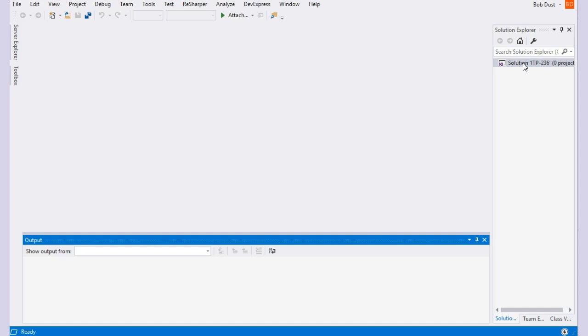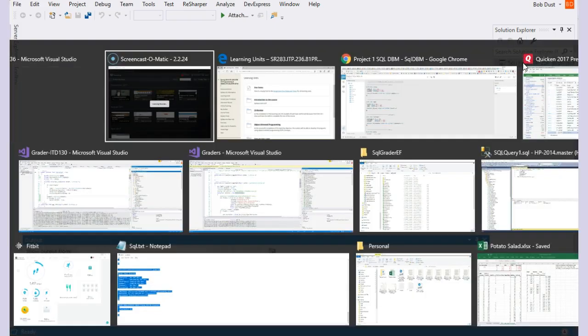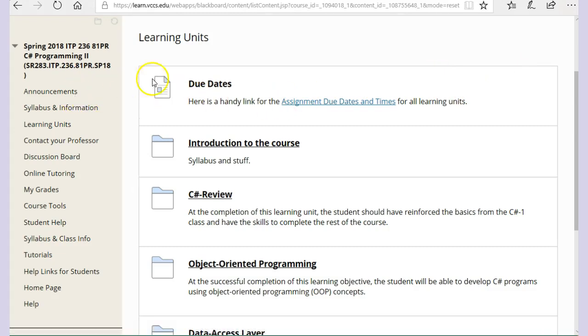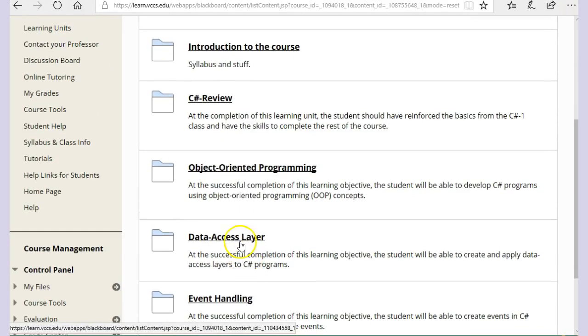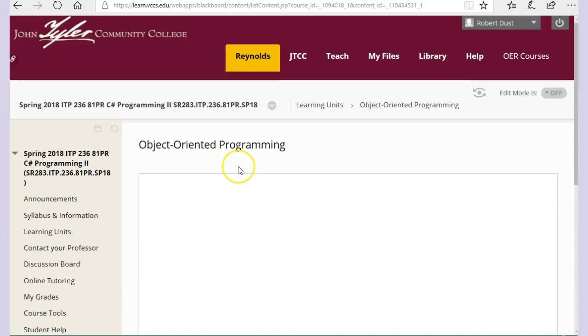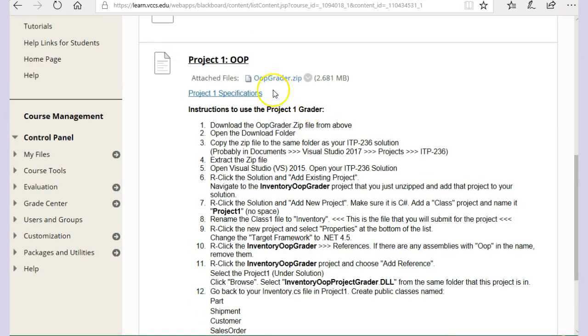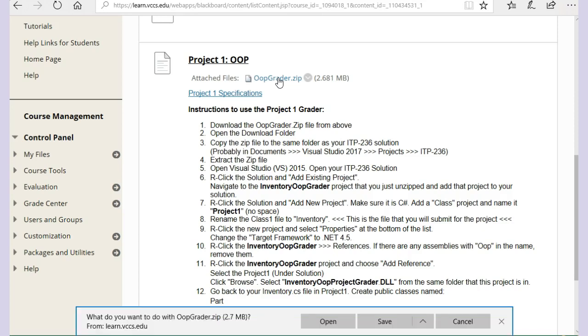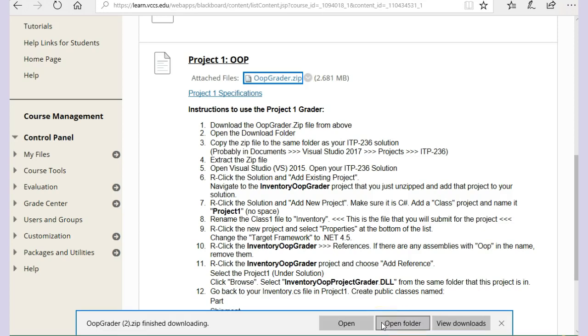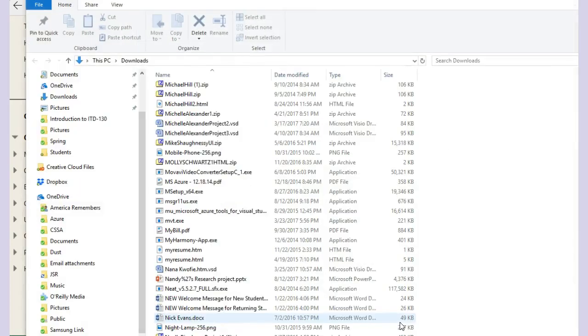So let's now go to Blackboard. And we'll go to our learning units. We'll go down to Object-Oriented Programming. And we will go to Project 1 OOP. And we will download the OOP grader. And we'll save this to our download folder. Click on Open Folder.